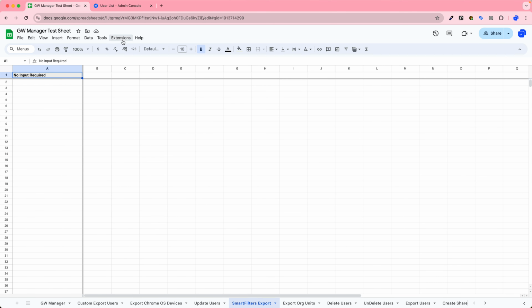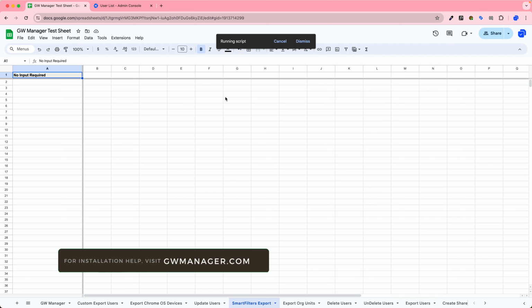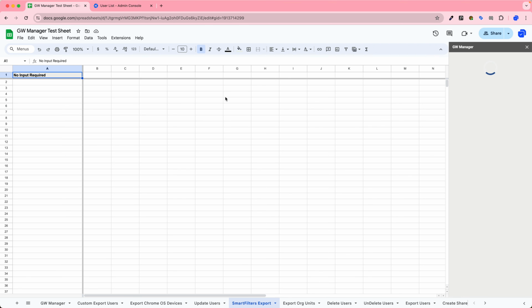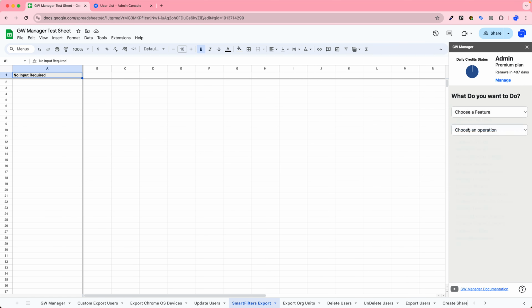I'll go to my Google Sheet, go to Extensions, GW Manager, and launch it. If you do not see GW Manager here, please visit our website for installation instructions. Then I will select Manage Users. Under Users, I have this new feature, SmartFilters Export. I'll select that. Then I will install the sheet if it's not installed yet. I have already installed it, so I'll click on Execute.